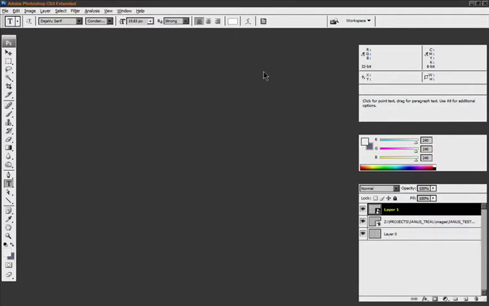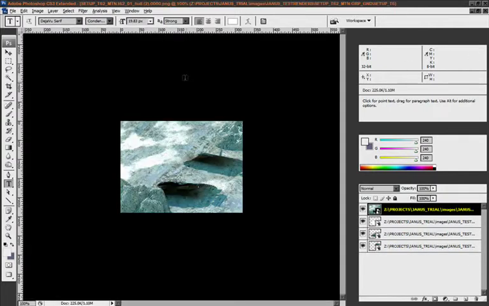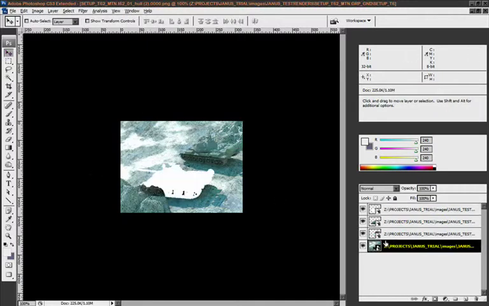Photoshop's been loaded. As you can see, the window is off screen, but the images are being loaded into a document. Let me drag that over here. And so this is the export. I can simply rearrange stuff to suit.